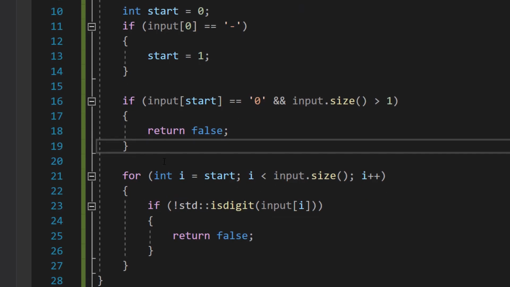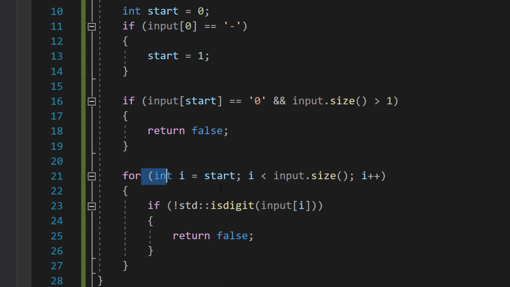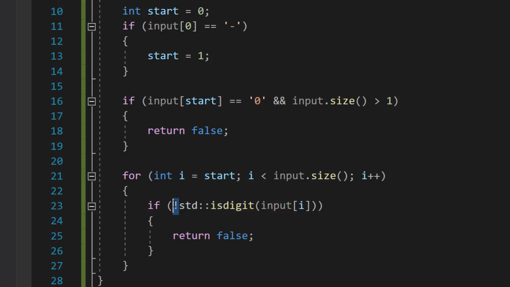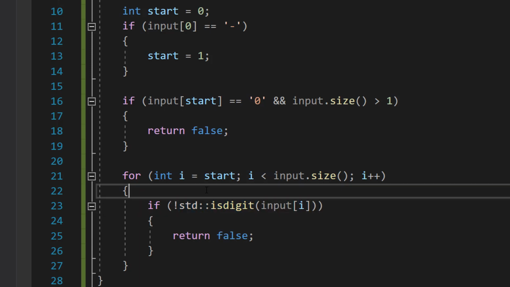After that, we are just going to simply loop through all of the digits in this string, or all of the remaining characters in this string, and check if they're digits. So we do for int i equals start, because obviously we don't want to include the minus symbol. i < input.size, i++. This is your standard for loop for everything in the array. Then we can do if std::isdigit(input[i]), and then you put an exclamation mark in front of it to check if the current character we're looking at is not a digit.